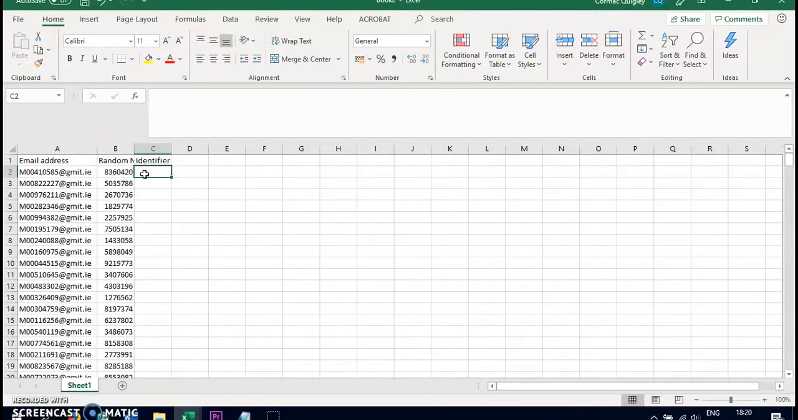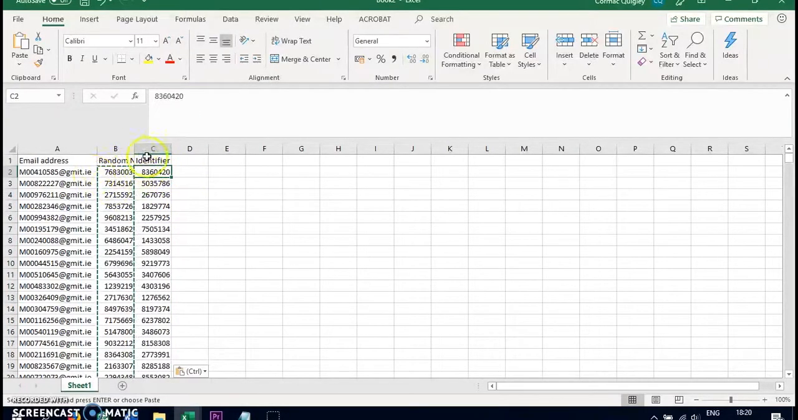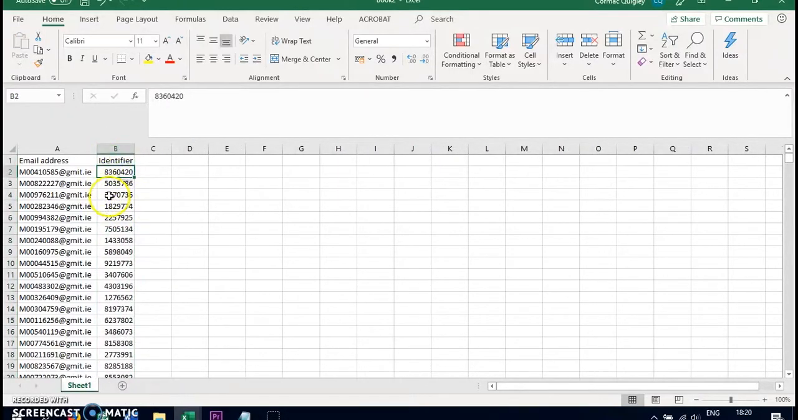So we're going to need to make those numbers static. So let's select all those cells, copy, and then paste. And when we go to paste, we'll paste special, or we'll paste just the values. And now those values aren't going to change. And we can actually delete the column that has the random numbers in it.